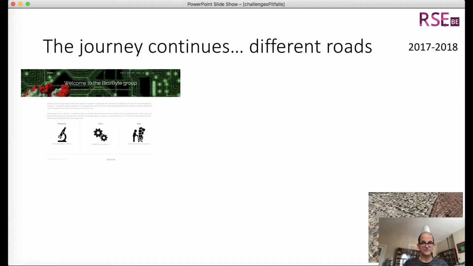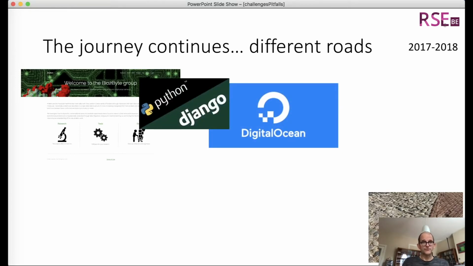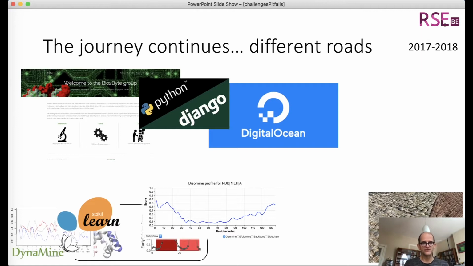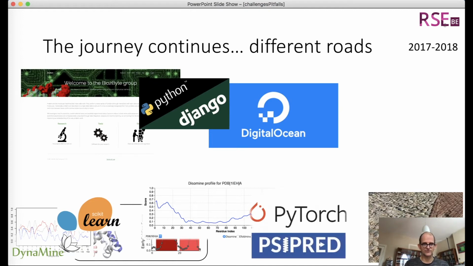We also realize at this point that we really need a website to show what we've done so far. So, of course, we go for Django, and now we choose the DigitalOcean cloud platform using a virtual machine. We develop another software called Dynamine that takes the Dynamine and eFaultMine predictions, but is also neural network based, so it has a PyTorch dependency, and also uses external software called Cypred. So, put this in Git.